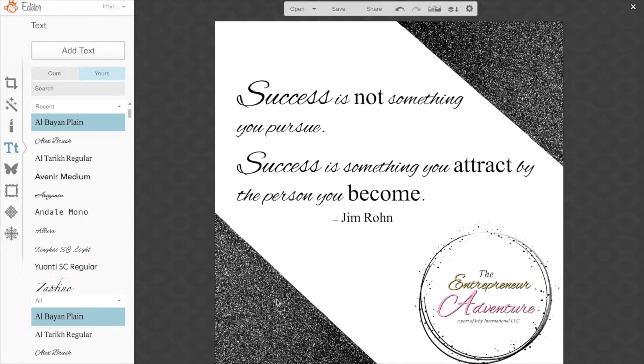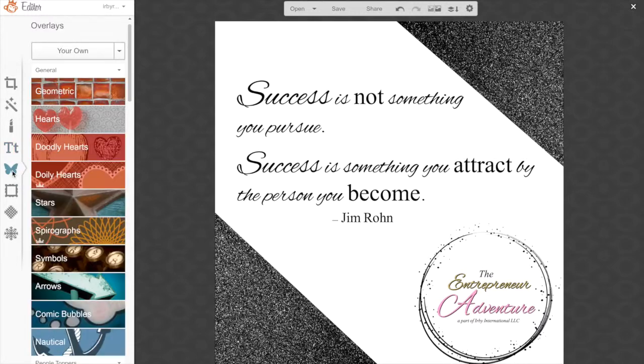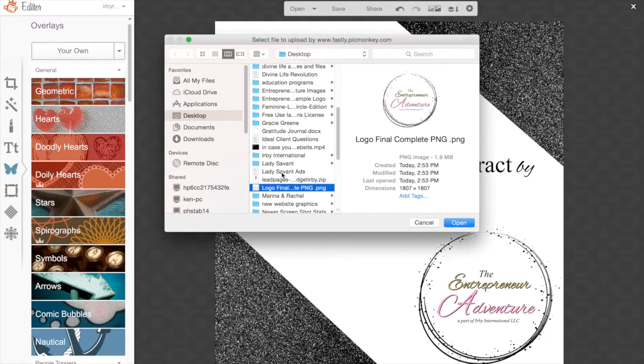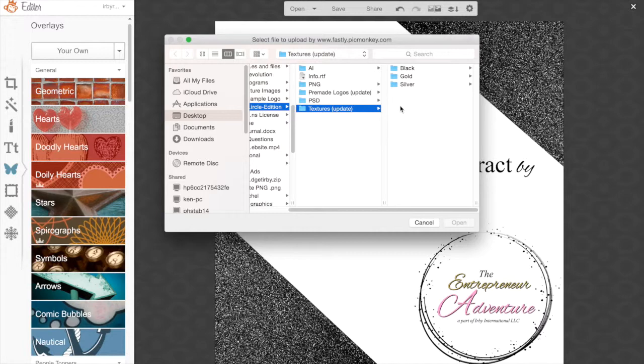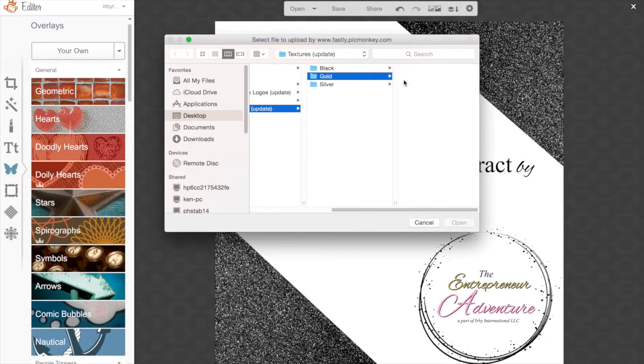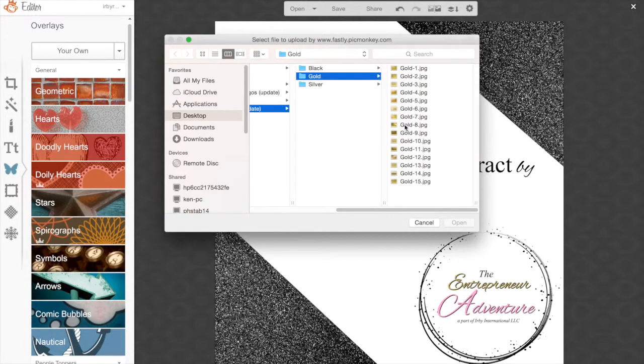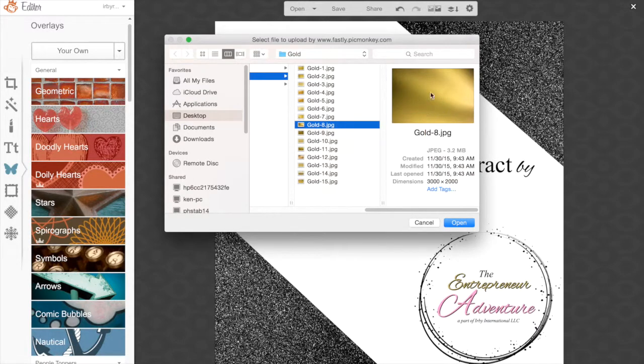So we can make multiple graphics. But what if I wanted to do something a little more special? Like what if I wanted the font to be gold or something like that? I'm going to show you how you do that. You come back over here to overlay, and I have multiple gold fonts, gold textures. I'm just going to come over here to my folder and upload this particular one as one of my favorites.